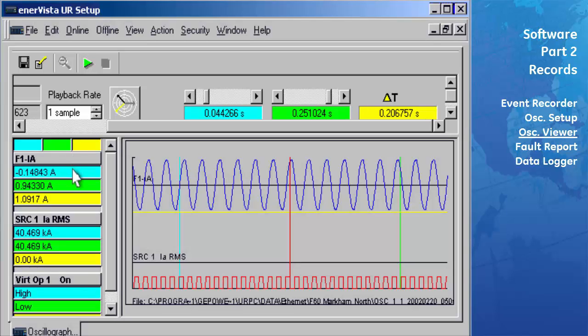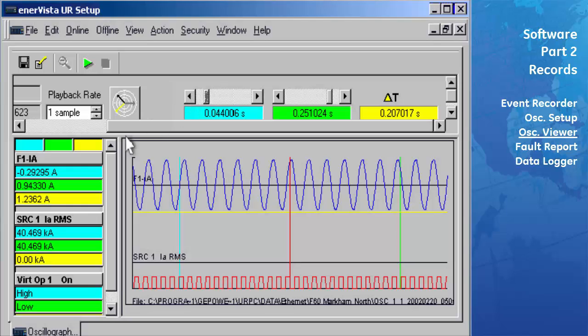Take the F1 Current A signal value as an example. On the blue cursor is the value, negative 0.14843 amps, and the value on the green cursor is 0.94330 amps. The difference between these values is shown in yellow as 1.0917 amps. To move the cursor position, we can use the slide control at the top right.